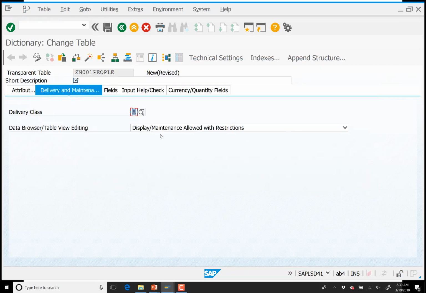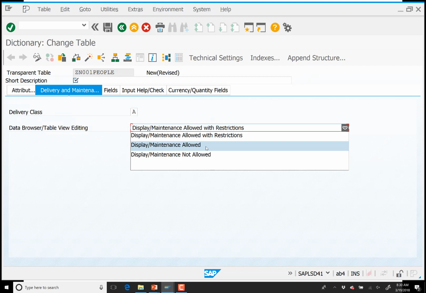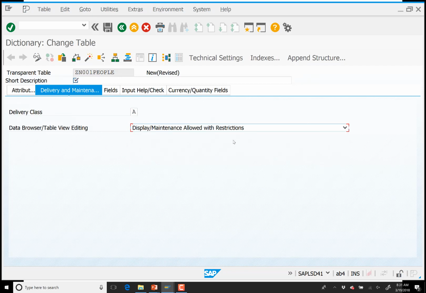And you'll notice our options here, we're going to allow display and maintenance with restrictions. We could change this to display maintenance allowed, which gets rid of the restrictions, or the key thing here, display and maintenance not allowed. So this would be a way that you could actually come in and edit an existing table to make it not usable anymore. Don't know why you'd pick, when you're first creating it, display and maintenance not allowed. So we'll just leave the initial display maintenance allowed with restrictions. That will be fine. So I'm going to save this.